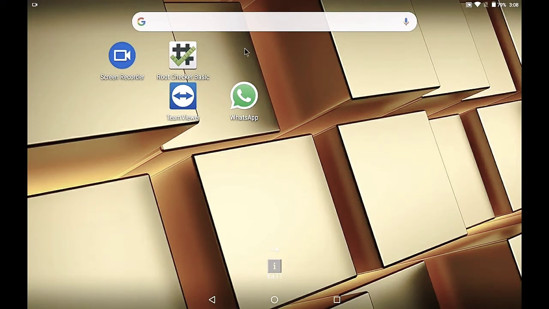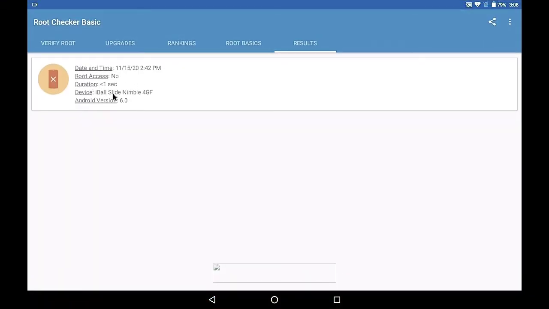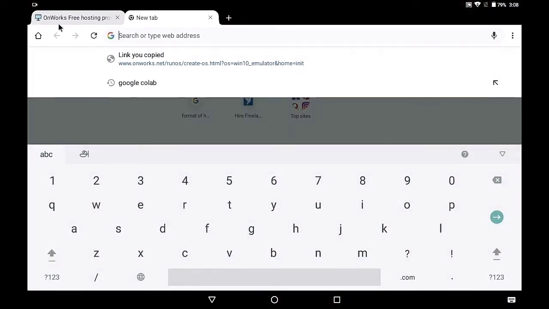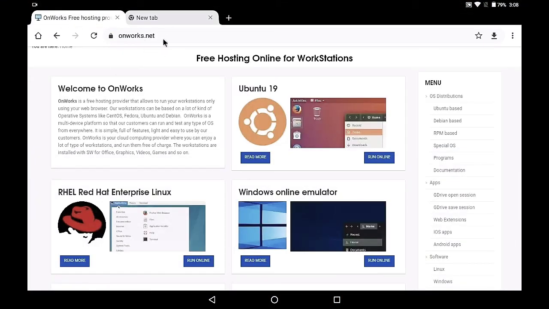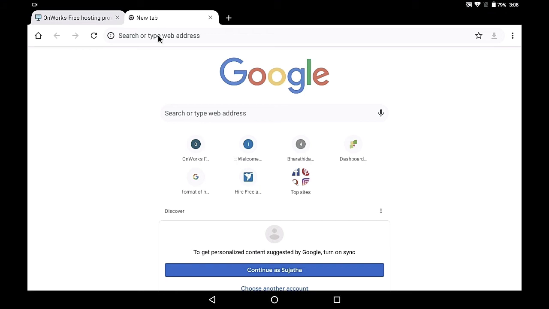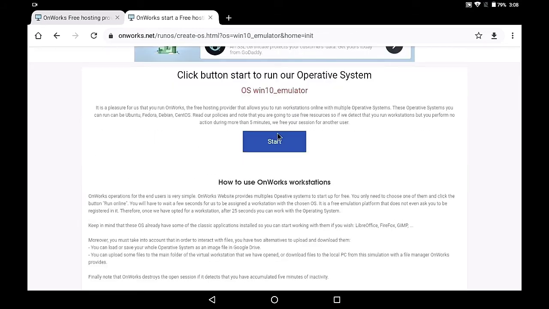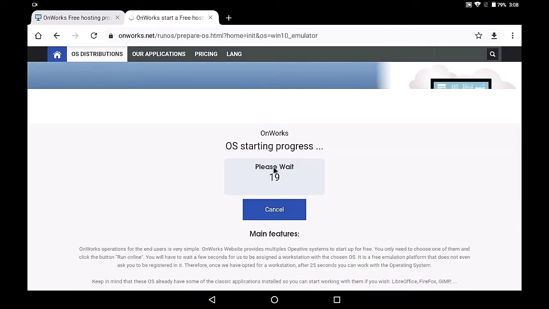So viewers, we are on an Android phone. I already told you that my phone is not rooted, and this does not require any root or jailbreak permissions. First of all, go to your Chrome browser. This is the website I was talking about. It's onworks.net, and it also has Ubuntu 19, Windows Online Emulator, and all those OSs. I'll give you the link of the Windows 10 OS in the description box, so you can check it there. After you touch the description link, you go there and click start.